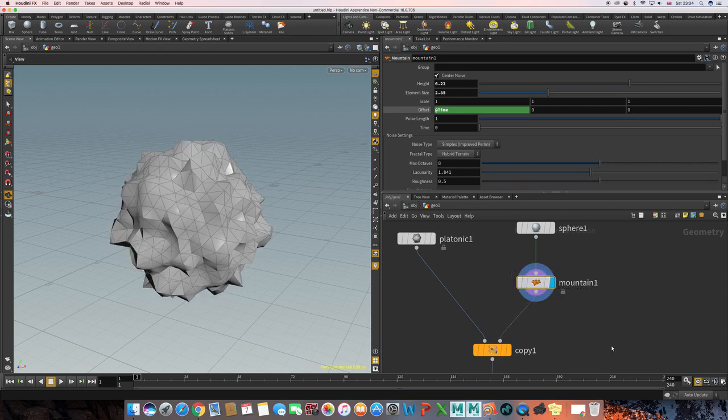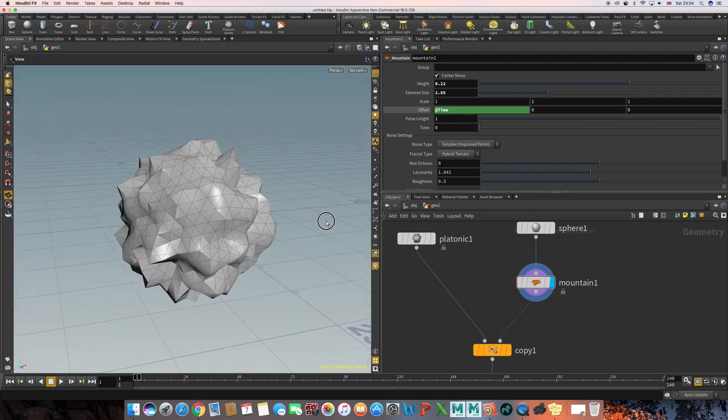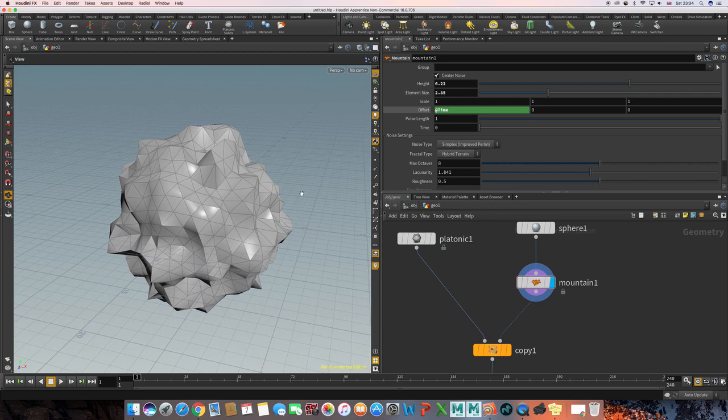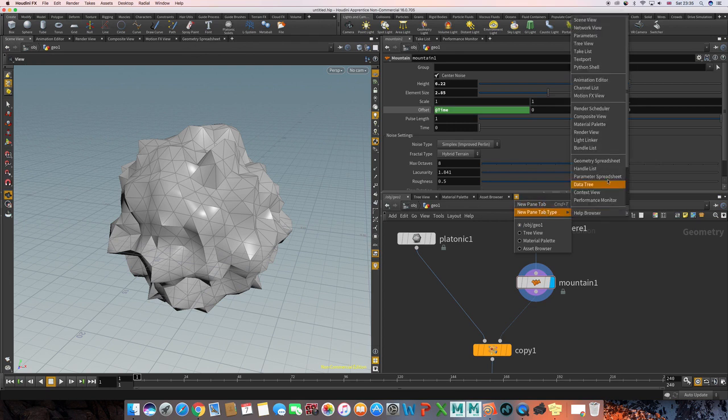Now, on that point, if we visualize our mountain, the important thing to note is that every single thing in Houdini actually has a piece of data assigned to it. So every single point has a point number, and every single primitive, or every single face, also has a number. And you can actually start looking at this data by going to the Geometry Spreadsheet tab. And again, remember, you can add this particular tab anywhere you like by going to New Pane tab type and say Geometry Spreadsheet here.